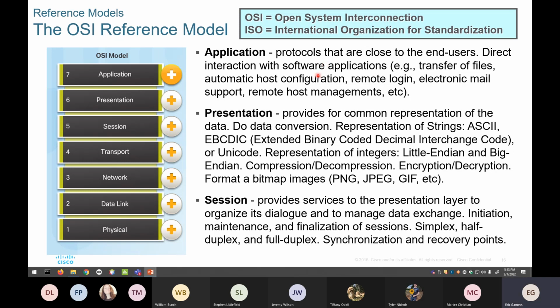In this layer, we will find, for example, protocols to transfer files. So there are several protocols in the TCP/IP protocol suite to transfer files. Can you give me some examples? So there is one that is called FTP. Have you heard about FTP? FTP stands for File Transfer Protocol. It's an application layer protocol for the transfer of files.